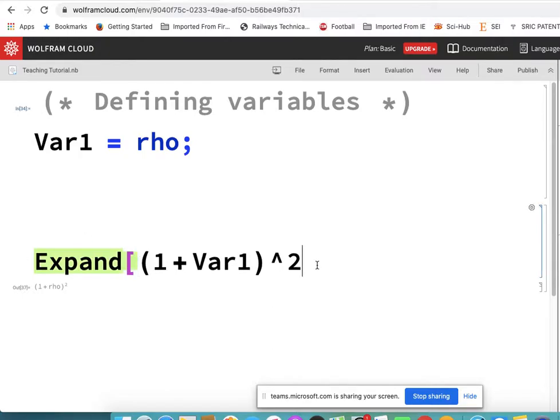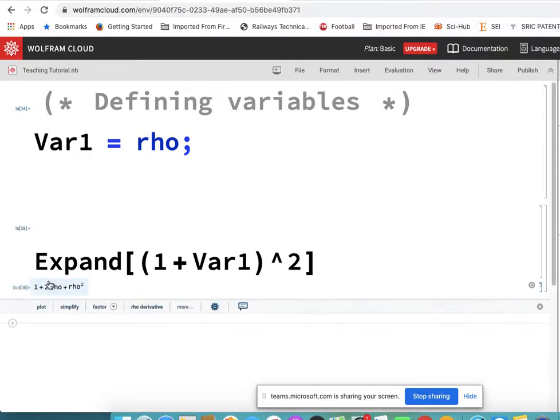anytime you are defining a function in Mathematica, you make use of square brackets. Okay, so expand is a function which expands any closed function. So 1 plus rho whole square will be 1 plus 2 rho plus rho square.